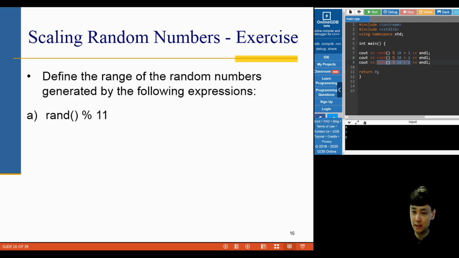Alright, so in the previous case, we generated a formula to generate a random number given a minimum and a maximum value. Now I will show you how to identify the range, which is the minimum and the maximum value, given a random number equation. In this expression, rand() % 11, based on this equation, can you help me to find out what the range is, from which value to which value?